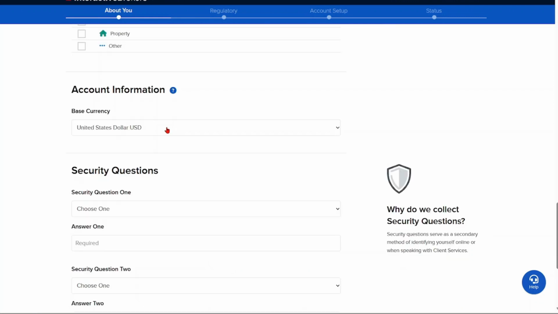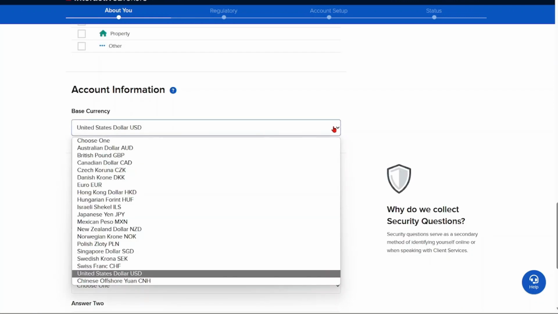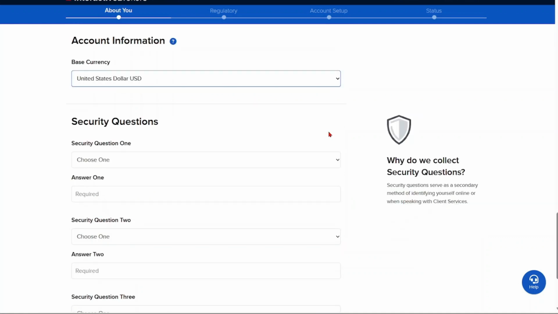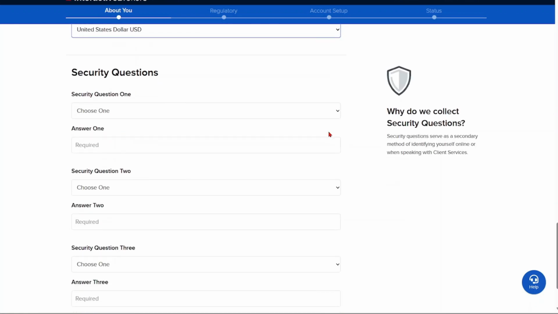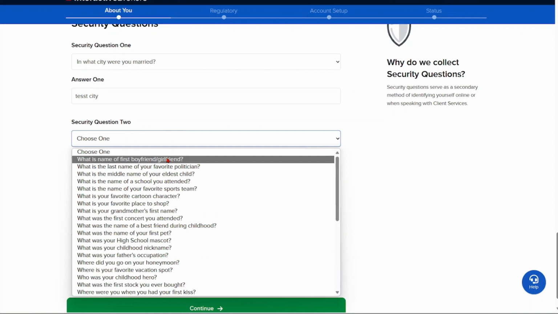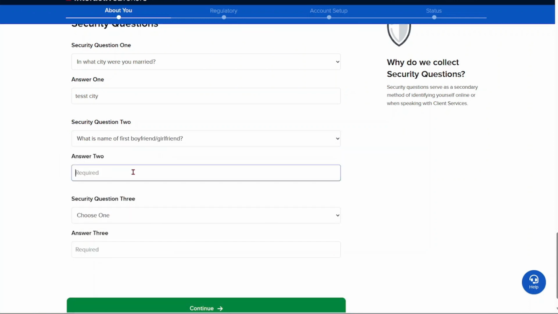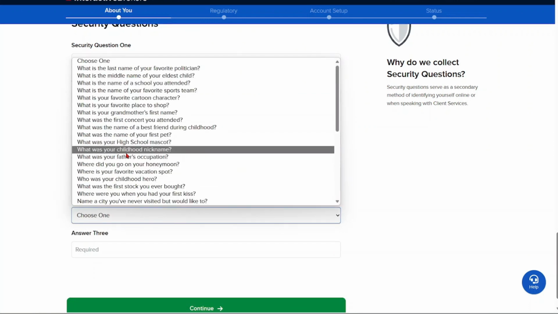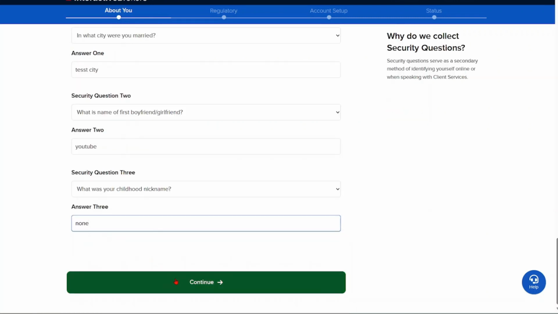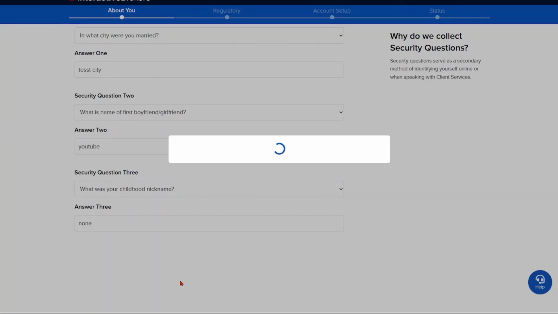Scroll down. For your account information, you can choose different currencies in which you want to open your account. I'm going to keep the default as US dollars. I hope one day BRICS gets here. Here, you're going to choose your security questions, right? In what city were you married? So I'm just going to say test city. Choose question 2. What is the name of your boyfriend or girlfriend? And then choose question 3. What was your childhood nickname? And then you will select continue once you answer all the questions.